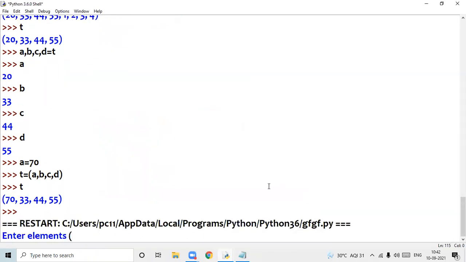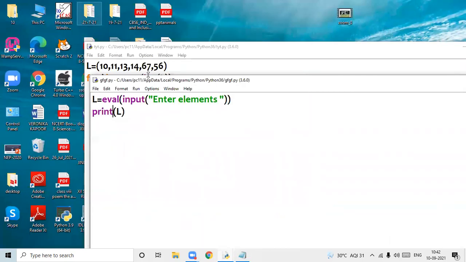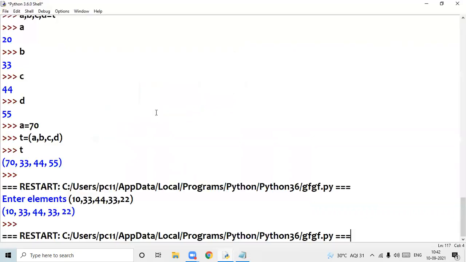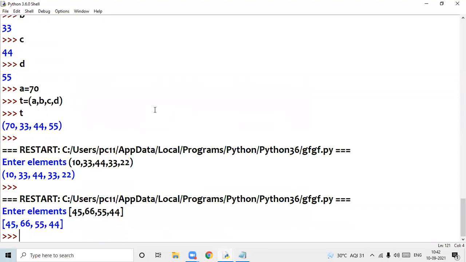So we will use a bracket. Bracket close. This is your tuple. But we can also use this for getting a list. Take square bracket. Close square bracket. So this is your eval function.